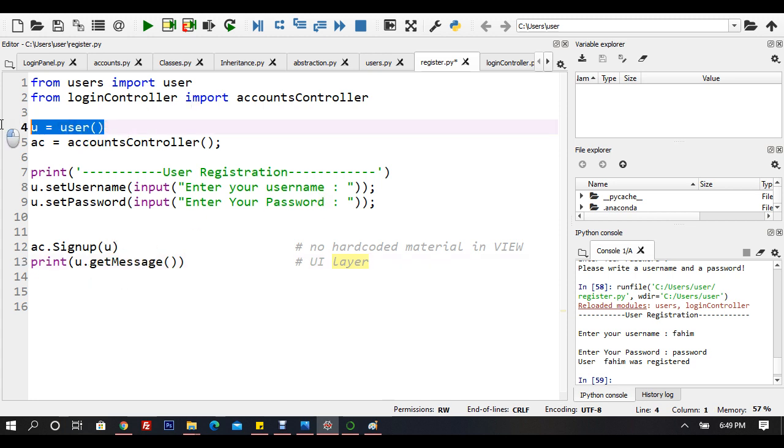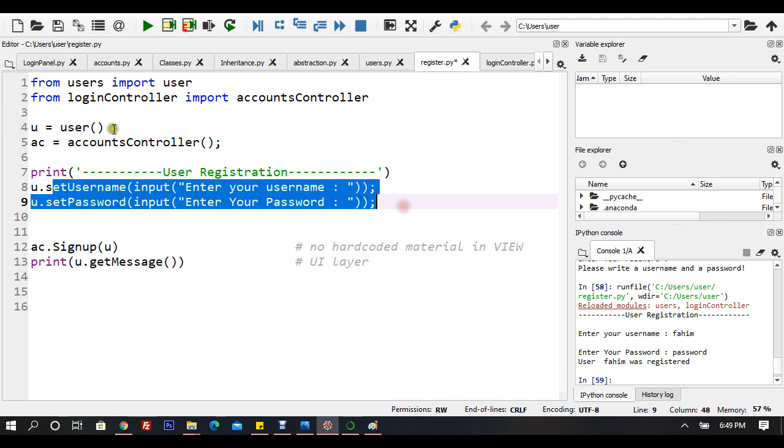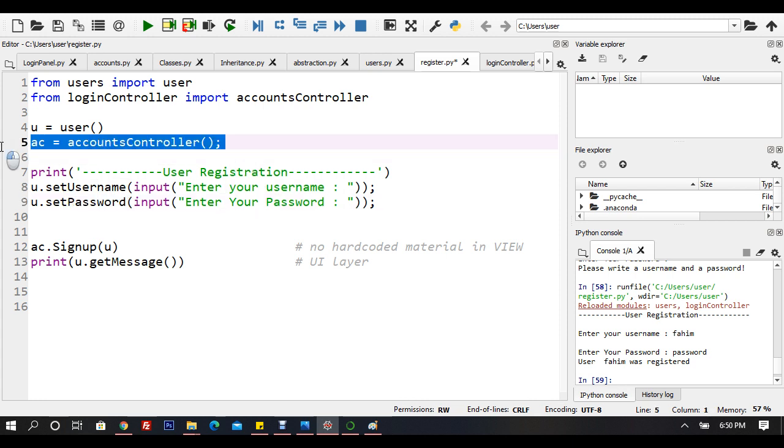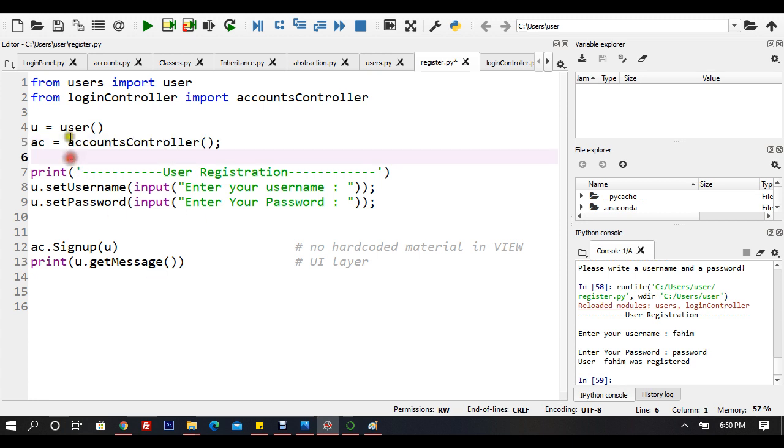What do you do? Call users. Why do you call users? Because I have to give data to users. Okay. Set username, set password. Why do you call account controller? Because I have to sign up the user that we have just filled.